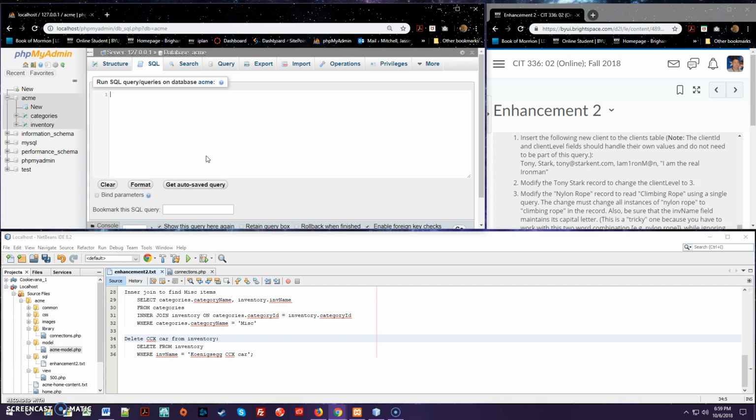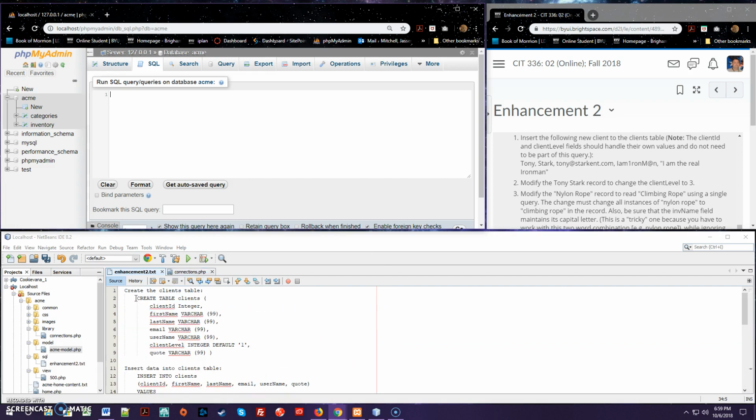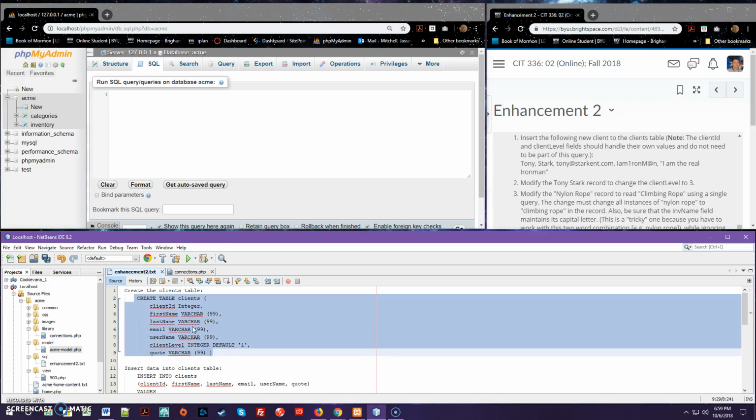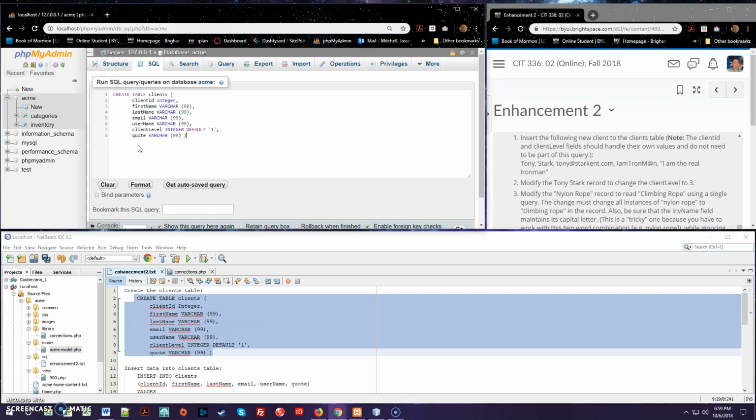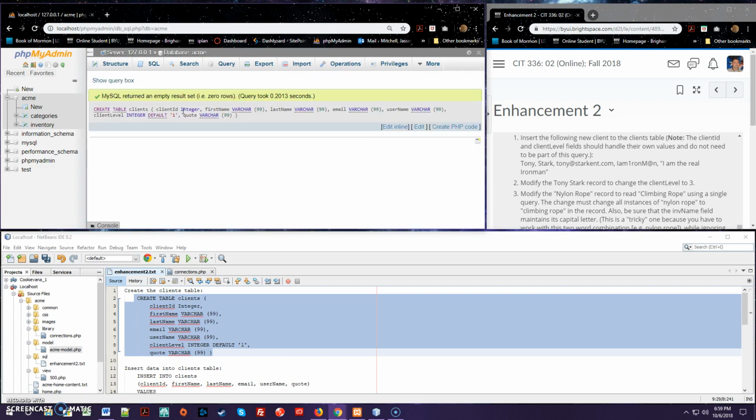Let's go to the SQL. We're going to make a table. We're going to call it clients. And in this clients, we're going to have a whole bunch of little row column thingies. Let's see, we're going to copy this. We're going to paste it here. We're going to put a client ID in there. We're going to put a first name, a last name, an email, a username, a client level, and a quote. Everything looks good. Let's hit go and see what happens.